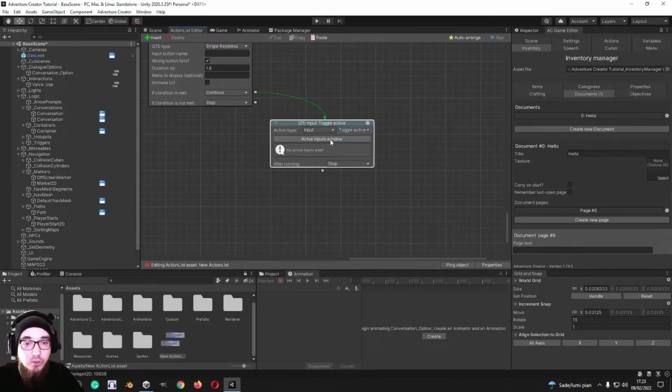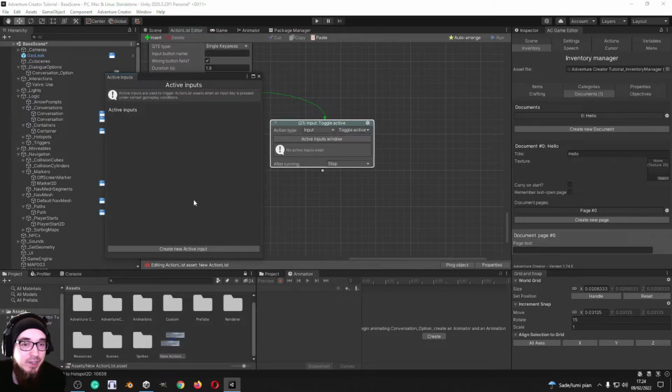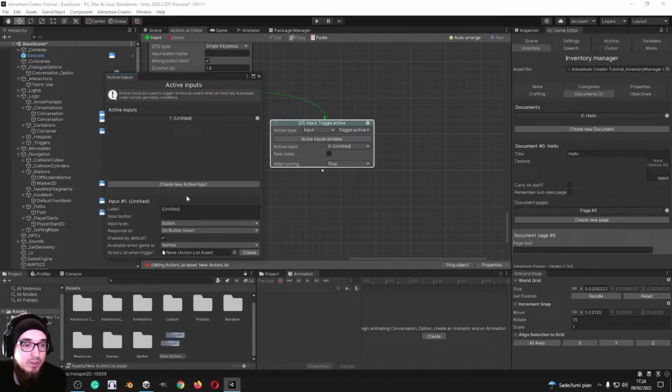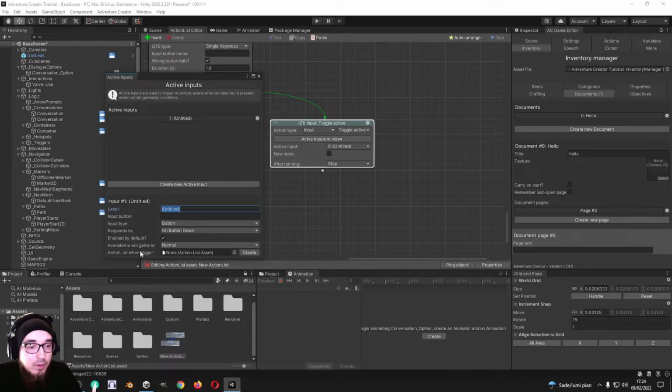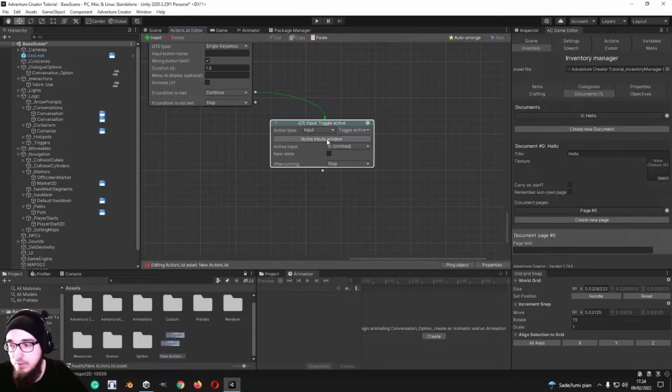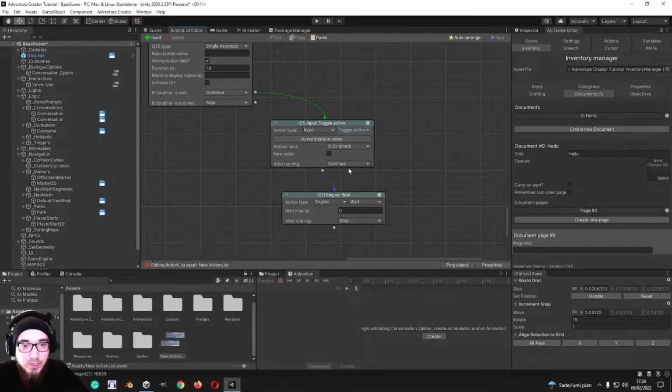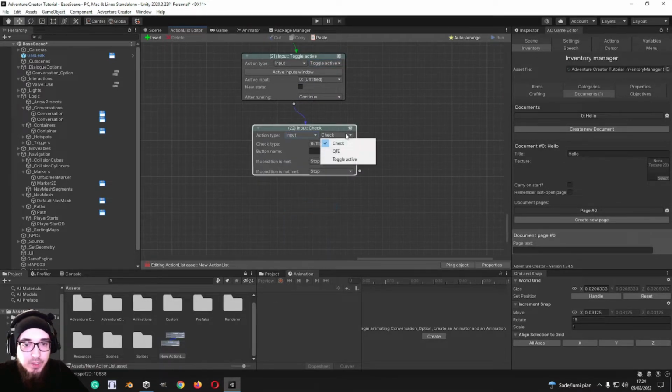Then we also have toggle active. We don't have active inputs. This has a typo for some reason. But if we have active inputs, we can create them here. So basically what this means, if you want something specific to happen when you press a specific button anywhere in the game, you would do this thing. But it's a more complicated thing, so we are not going to go too much into that. Okay, those were the inputs.